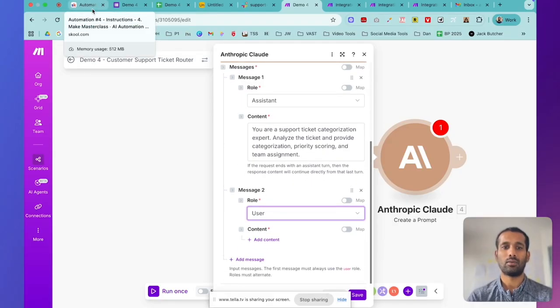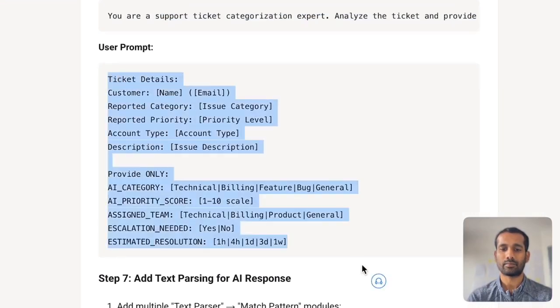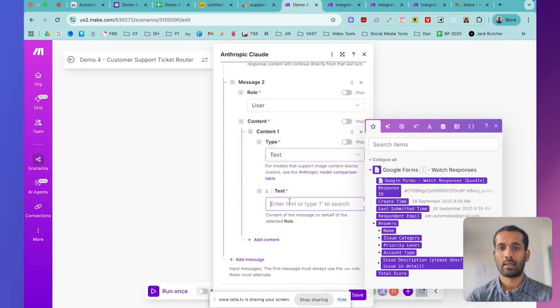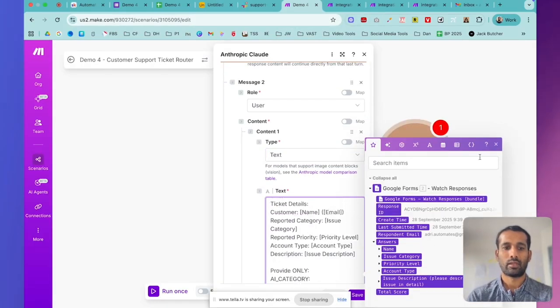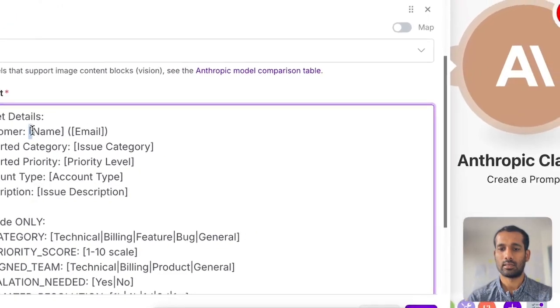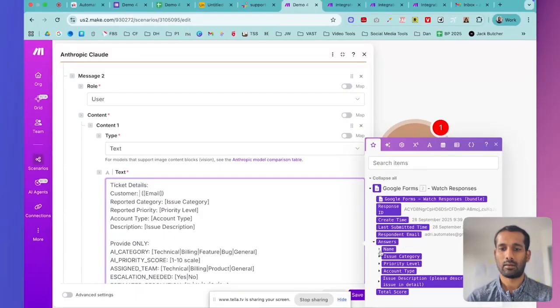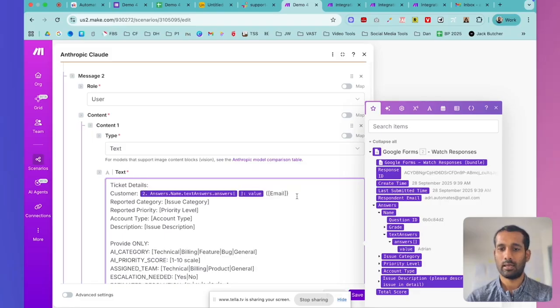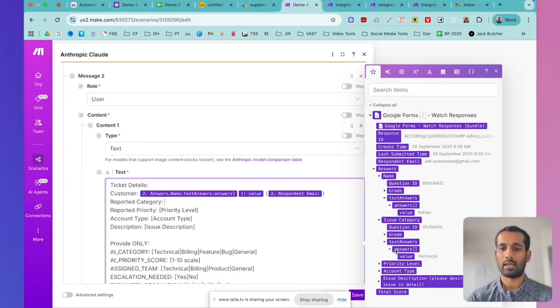Then we're going to set up a user prompt. So if I copy this across, I'm going to choose type text. And for the text, I'm going to paste this in. And here, if I come through, for the name, I'm going to use the answers, not the name, but inside name, text answers, answers, value. And similarly for the email, I'm going to choose the respondent email. Issue category, I'm going to come through issues, category, text answers, answers, value. Same for priority level.